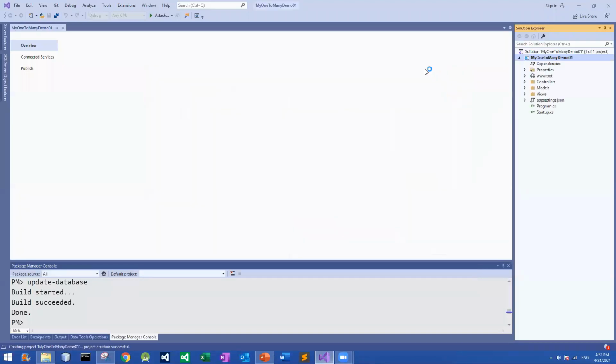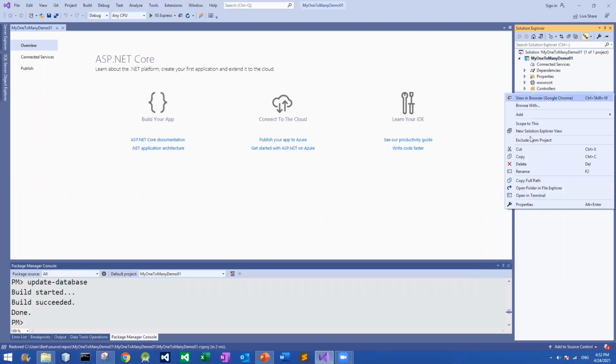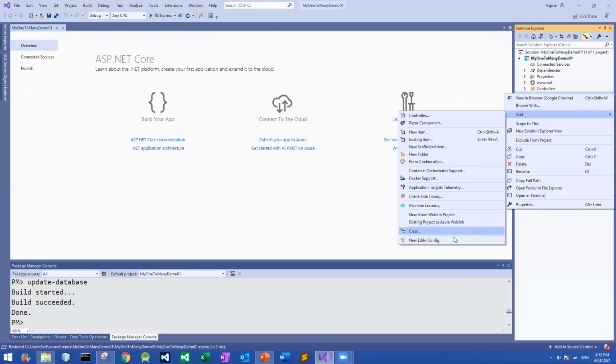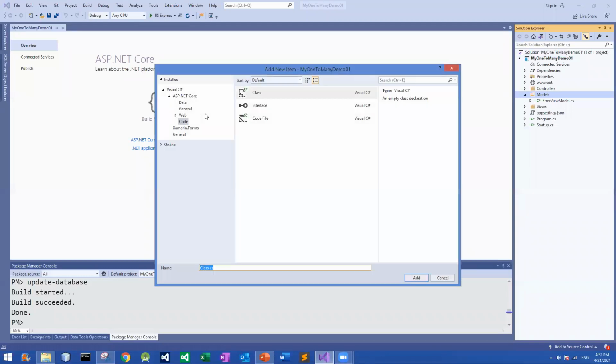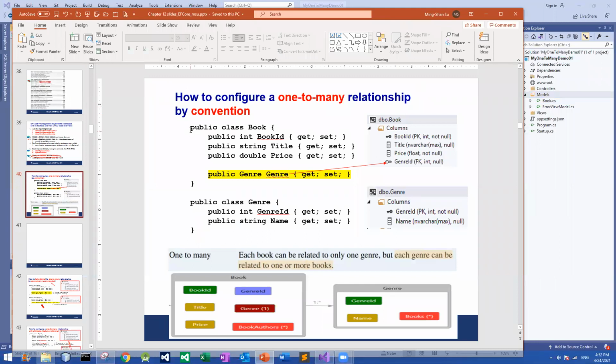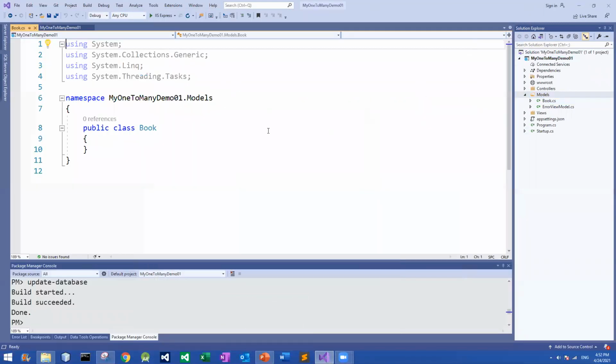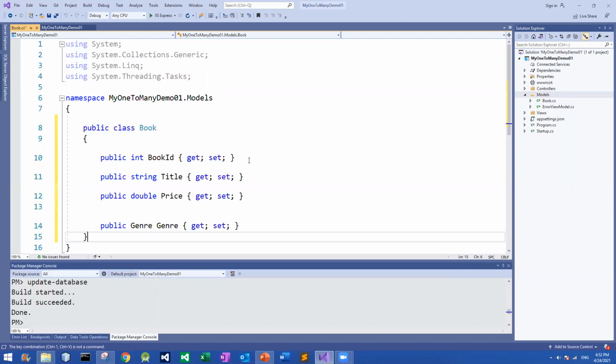And I will quickly create the book entity. So I'm going to add a new class, and then let me call this entity Book. And again, I mentioned that I'm not very good at talking and typing, so let me just copy the code here, override it.